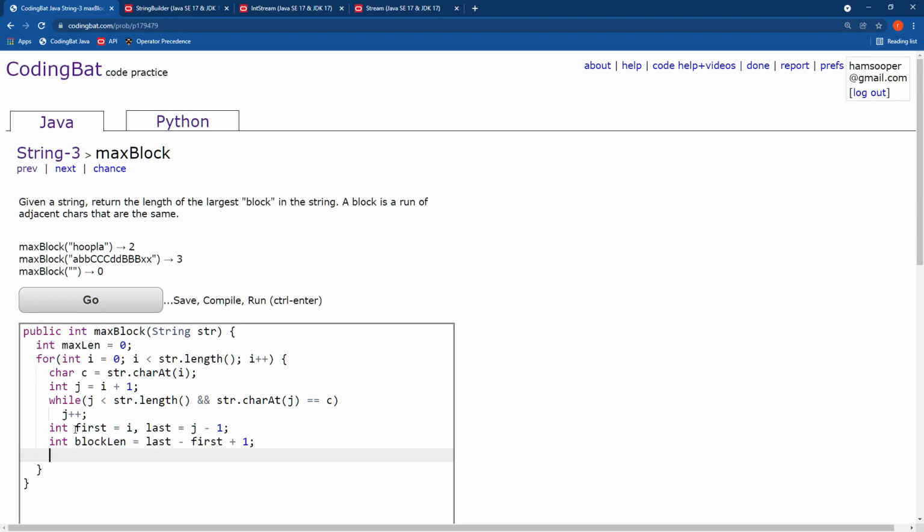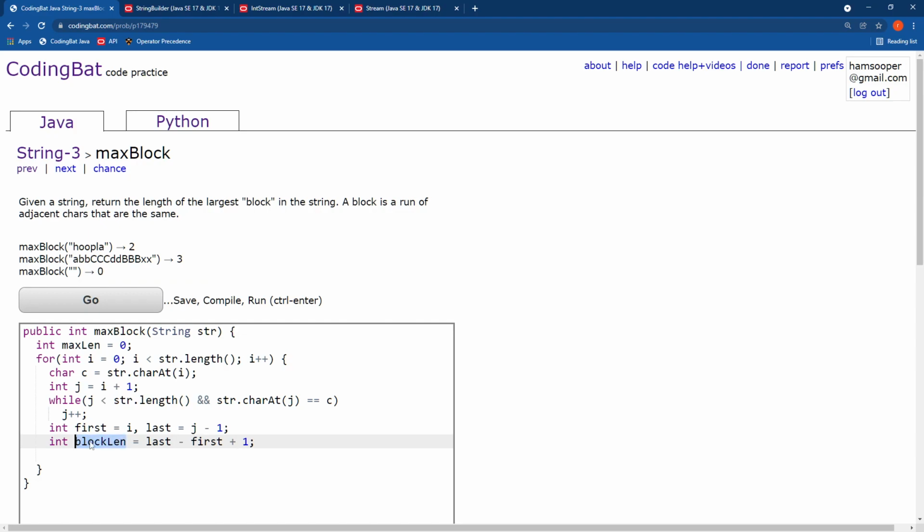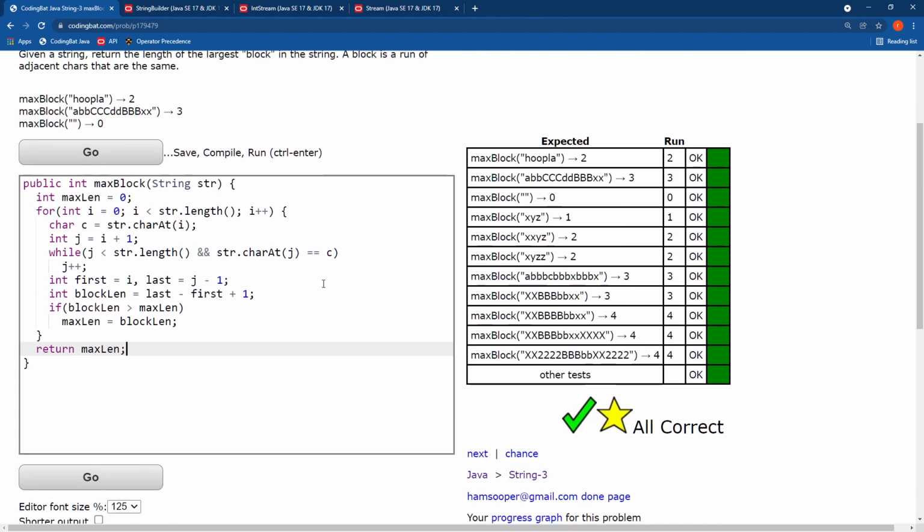And then all I need to do is update maxlen. I need to ask, is this block I just found bigger than maxlen? If blocklen is bigger than maxlen, then maxlen is now equal to this bigger value. And then when I'm done, finally, I return maxlen. Okay, so that will solve that one.